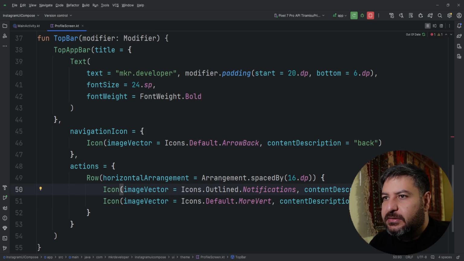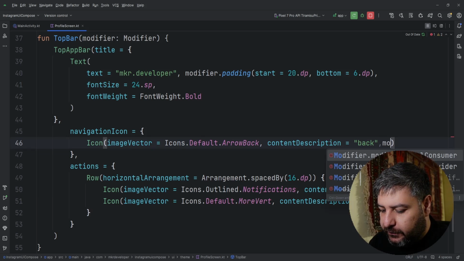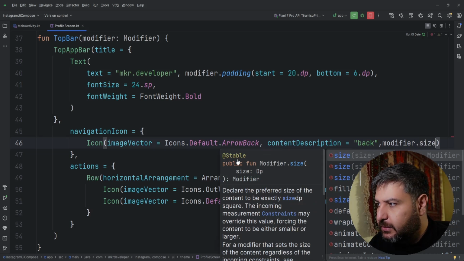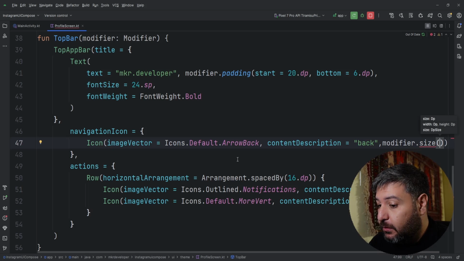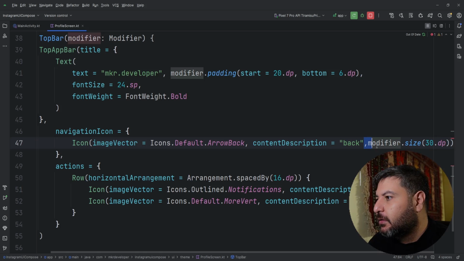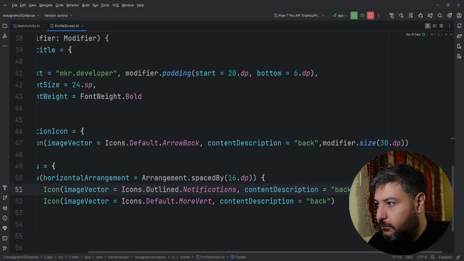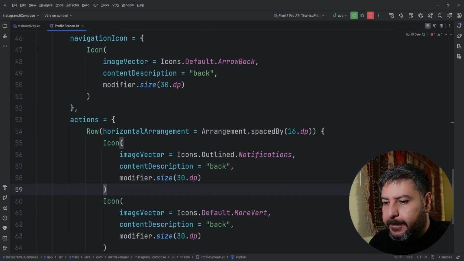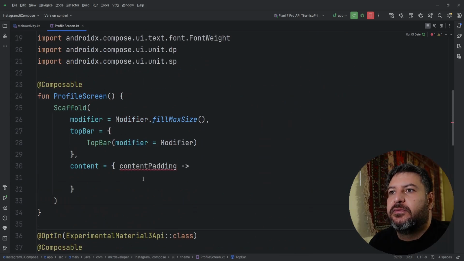Let's manage the size for all of these icons. So I need a modifier dot size, 30 dp is enough, I think, for all of them. And let's copy this. Okay. That's it for the top.